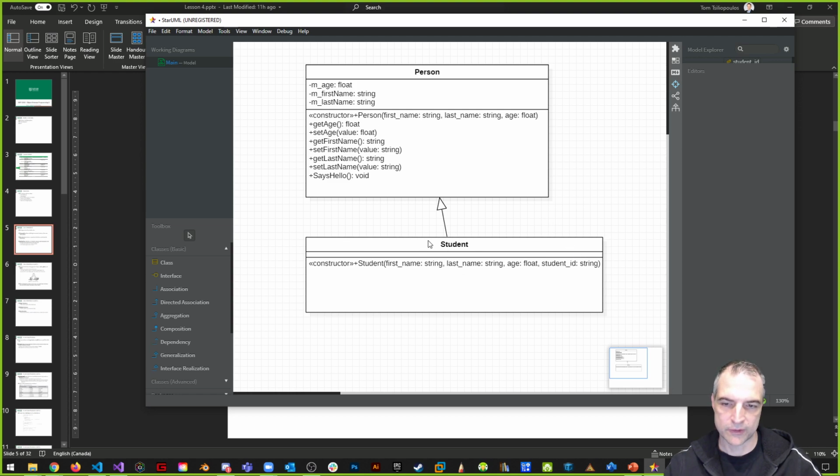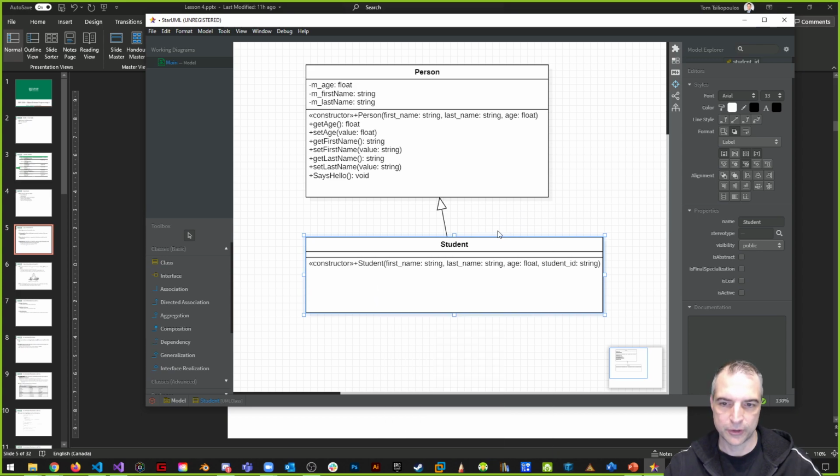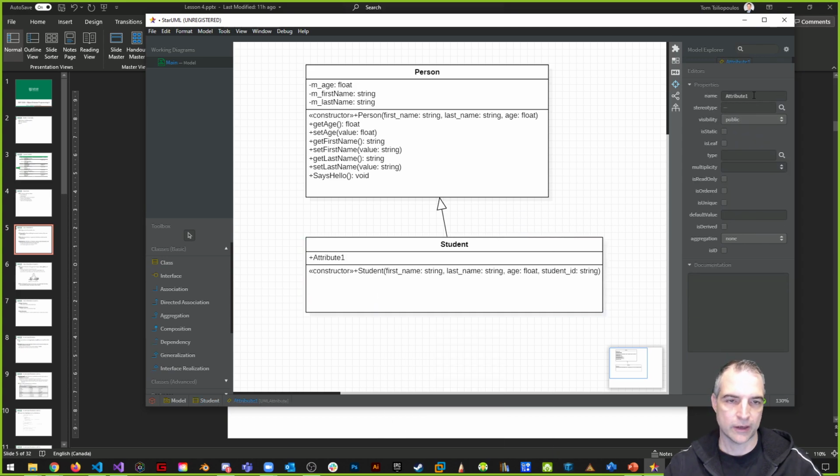We're missing a couple things here. One thing we're missing is the new attribute. We're going to add another attribute, and the attribute that we're going to add here is m underscore student ID. Okay, that's the attribute. The attribute is going to be private, and it's going to be of type string. Okay.